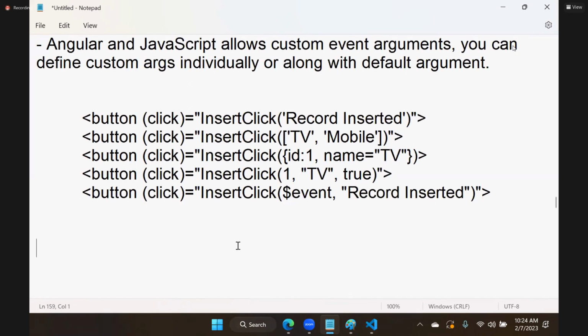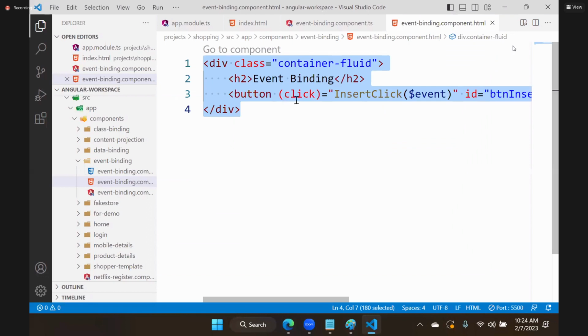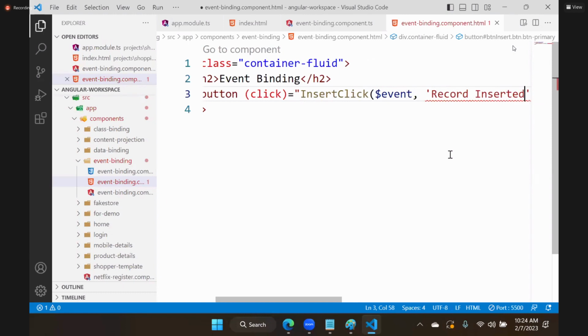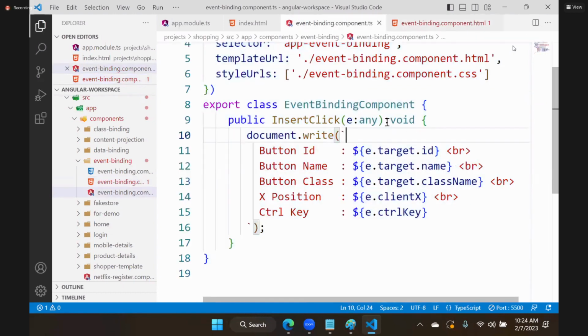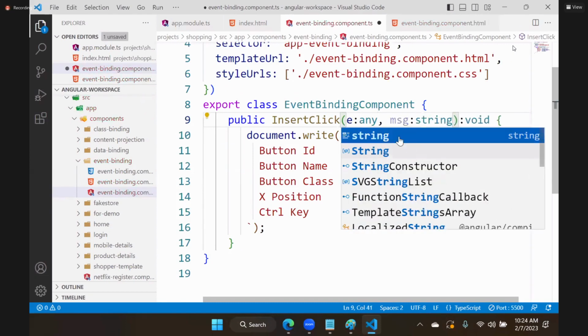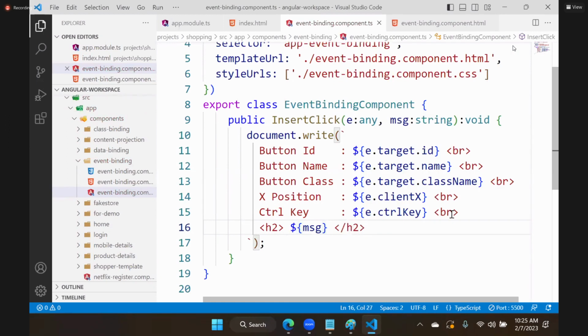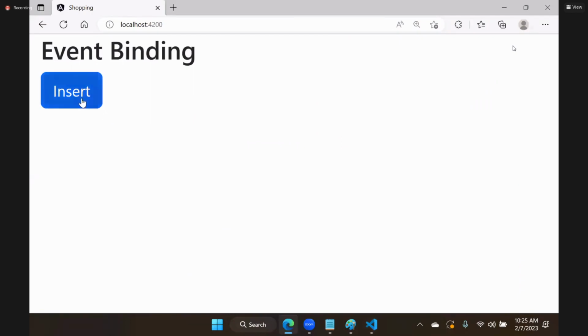So you can send your own arguments. For example, see here, along with the $event, I am writing one more. One more is I am writing like record inserted. Am I right? Now this event has to accept another one. What is that? MSG is what type? String type. That message I will print at the end. That means here I will put in a heading style. I will put here MSG. We are printing that here. And now when user clicks on this button, it will get that.